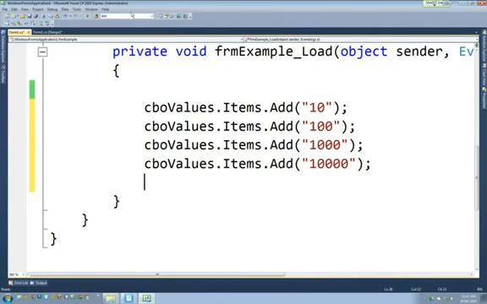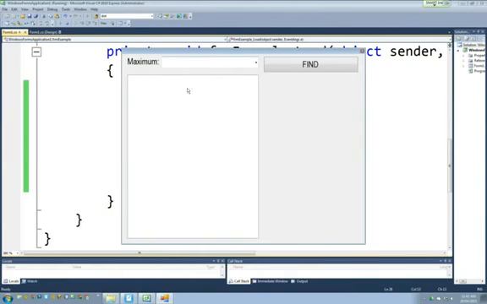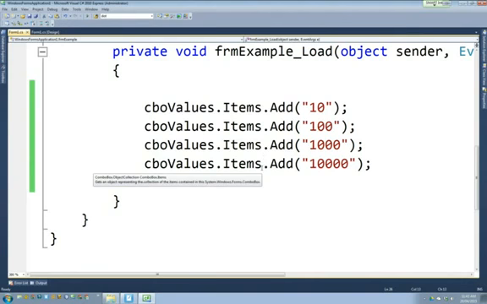And then test it. I'm going to play it. Notice the combo box hides itself, but when you click on it, there's all the numbers that I just added in there. So that's how it's working, right? It's adding those things into the combo box.